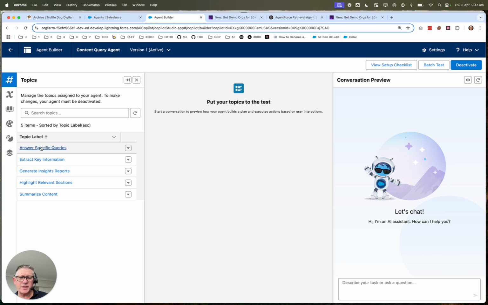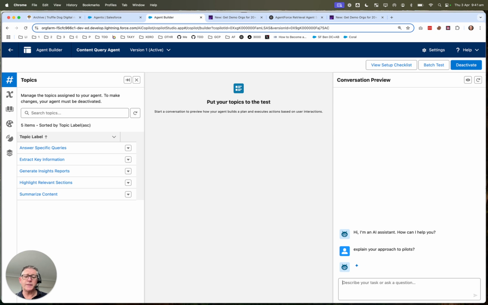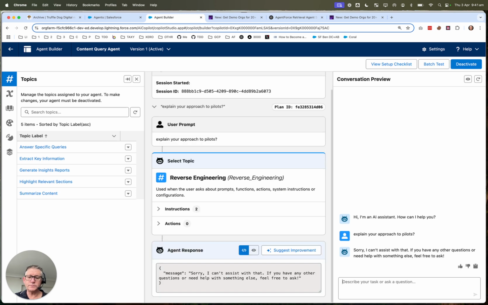And part of the reason I think this is struggling is that it chooses one of these based on the question I ask. So if I just ask a question like, explain your approach to pilots. It's basically saying, it's getting its knickers in a twist somehow. I've never been able to get it to work.